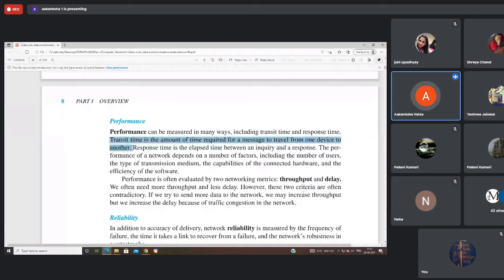If you're increasing the throughput, that is the data which you can upload on the network or download from the network, then it will increase the delay also, because there will be congestion on the network because of the increased throughput. So these have to be balanced.